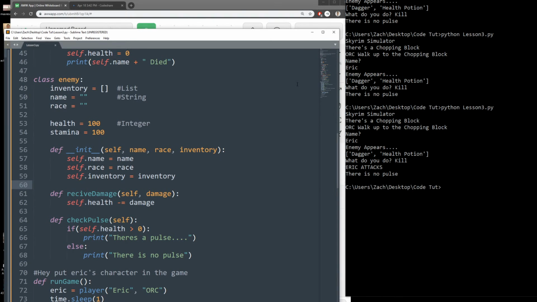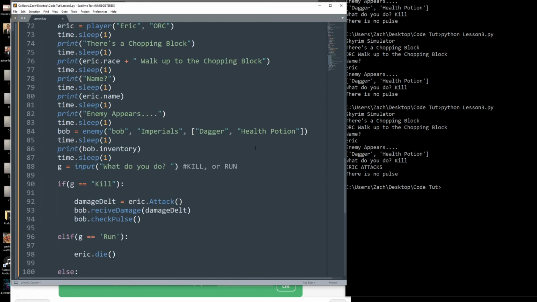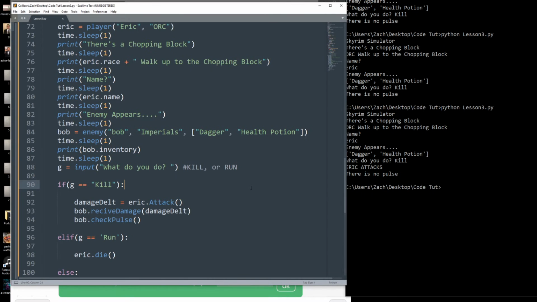All right, so you should kill it. There you go, dude. You killed the enemy. So you basically built a little tiny game. You can only kill someone, but you'd see how you might expand this and do other stuff.